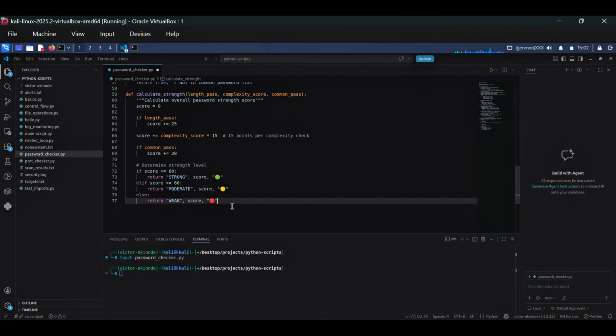And why are we creating these thresholds? We are doing that based on security best practices. A score of 80 means the password meets all major requirements. A score of 60 means it is acceptable but could still be better. Below 60 means it is lacking critical security features, so it's not something we want to accept. After that, we are returning the 3 values, that is the category name for display, the numeric score for transparency, and an emoji for visual feedback.